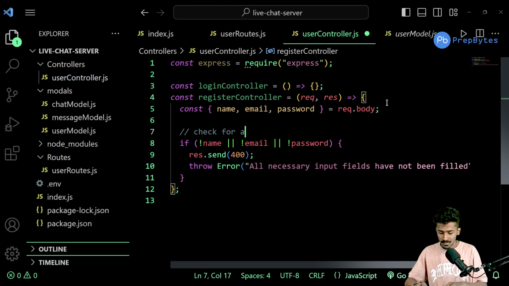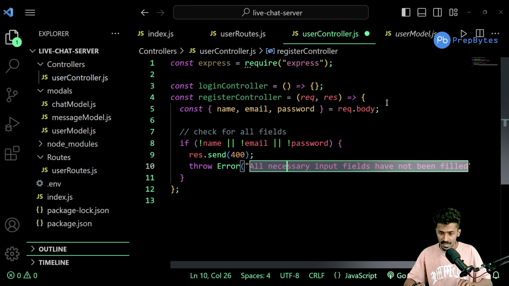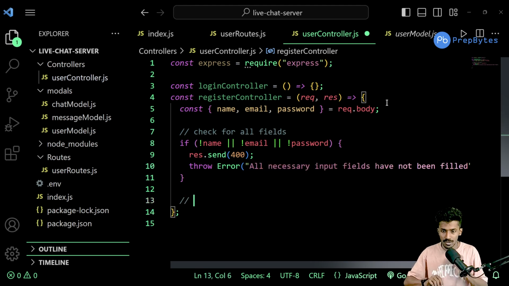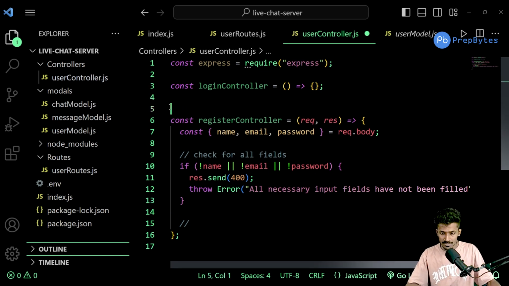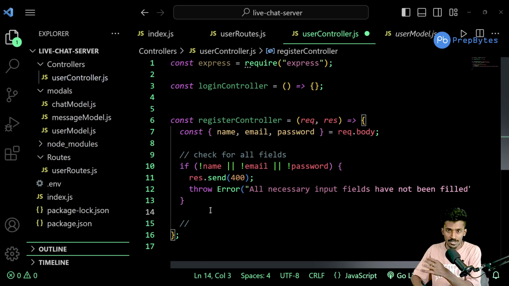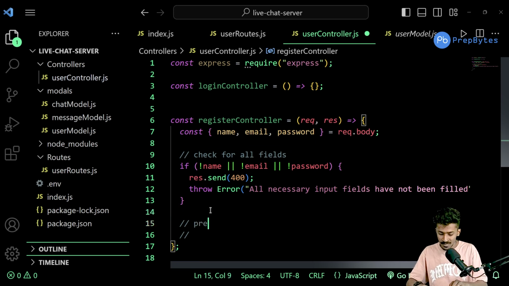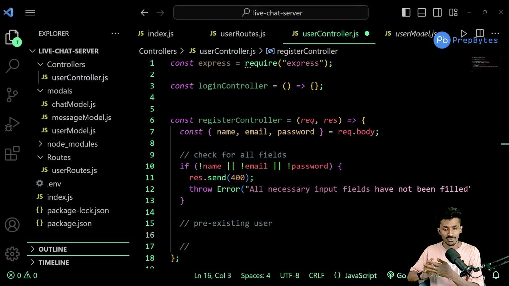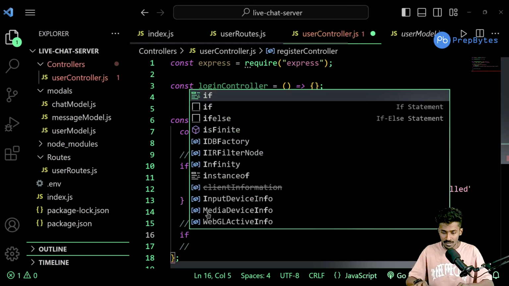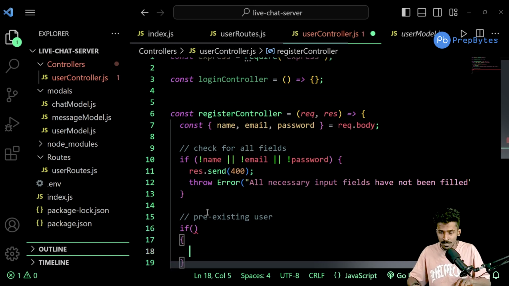Now, what we want to do is check for all fields. Now, another thing we'll take care of is if you're going in and doing the registration process, right? So this is for the registration process. What if you already went in and created an account for our chat application, right? So let's say it's a pre-existing user. Okay, so for a pre-existing user, we need to go in and say that, okay, you have already created an account for using this particular application.